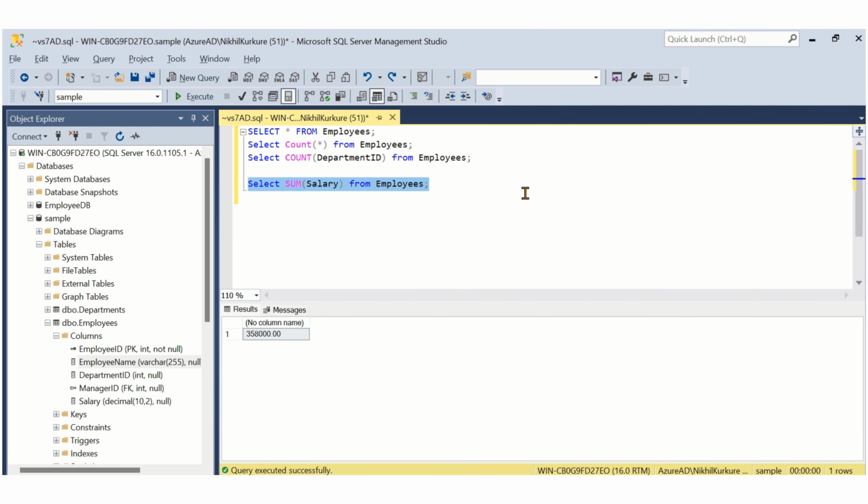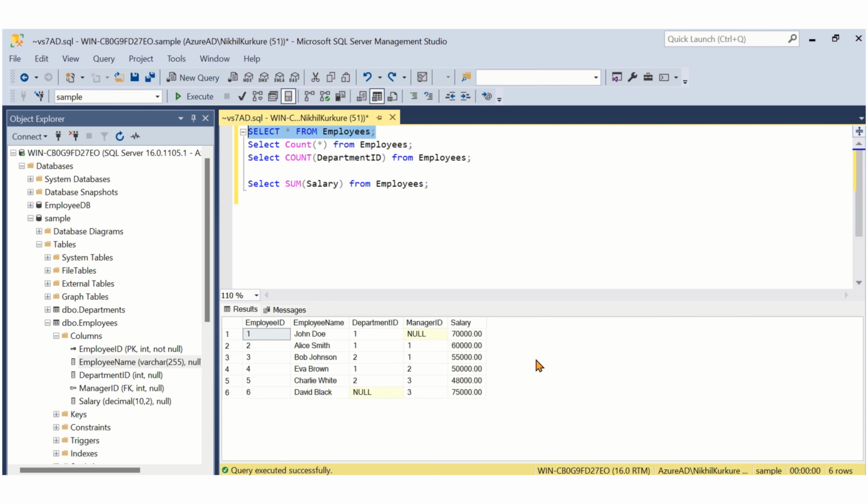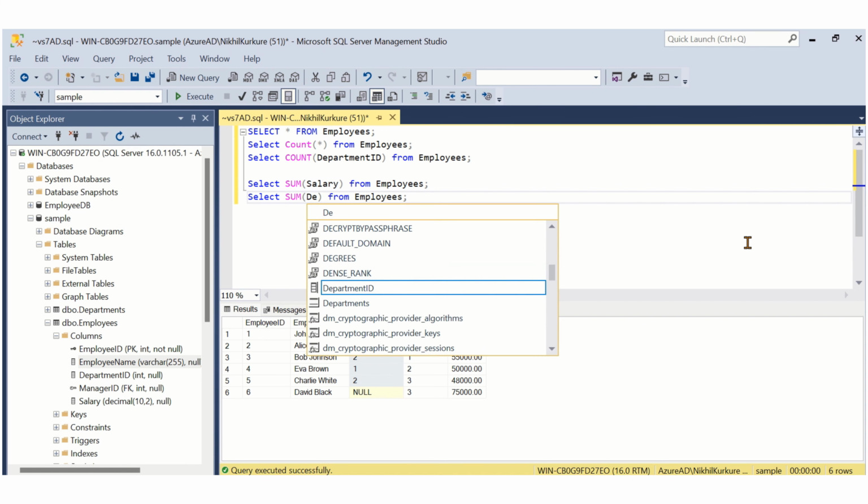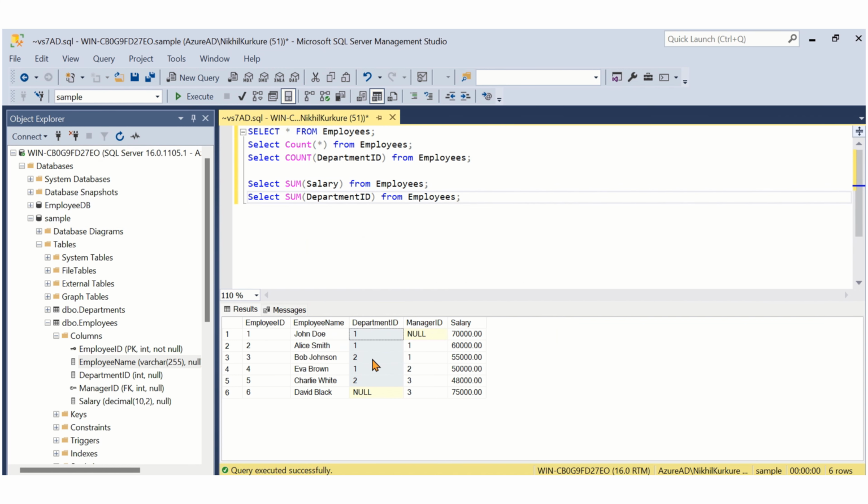Let me give you one more example, guys. In the employee table, let's say we want a total of the department ID. Then your query will be the same, only instead of salary it will be department ID. So here, guys, you can see 1 plus 1, 2, plus 2, 4, 5, plus 2, 7. So your sum will be 7.